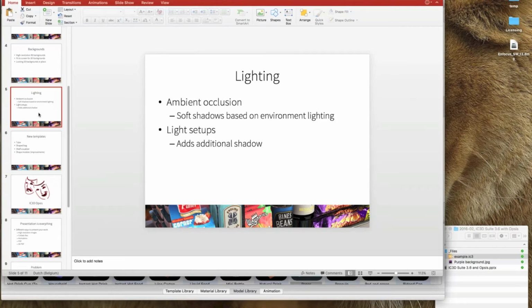And then the second point, and I'll be showing both of those in a second, is that you can create your own light setups. And those are used to create shadows. And that means that if I position a number of lights around my object, you can have as many lights as you want. All of those lights will throw an additional shadow on the object and on the floor under the object as well. And again, this can vastly improve the look and feel and the realism of the object that you have in iC3D Suite.